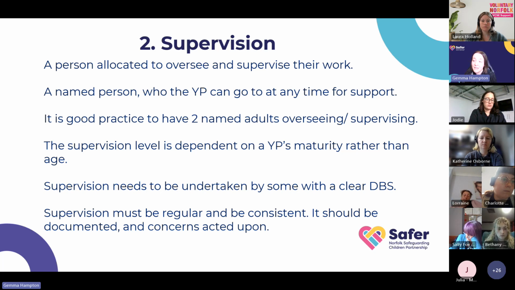Like I said earlier, making sure that those named supervisors have a DBS check so that they're safe and suitable to be with the young person, and making sure that a plan is set for the supervision that is regular and consistent. Depending on how long they're in, it could be once a week at the end of the volunteering session. There's a planned catch-up supervision with their named supervisor, so that they can talk about how they're getting on and what they're struggling with as well.